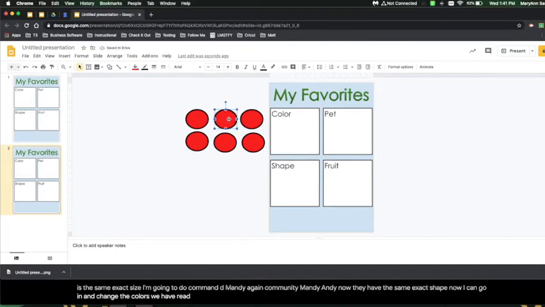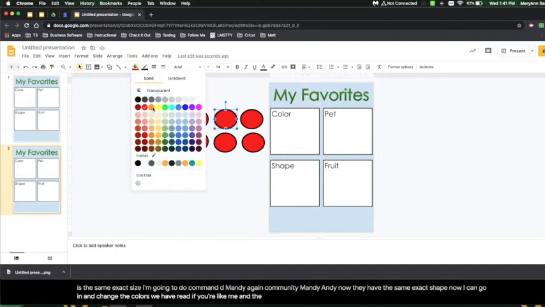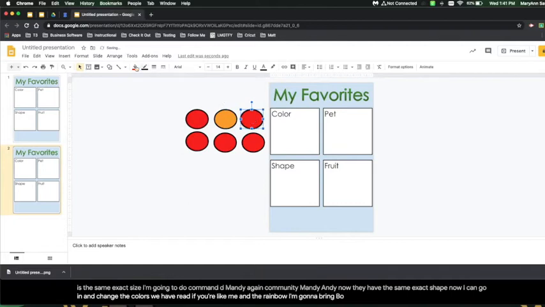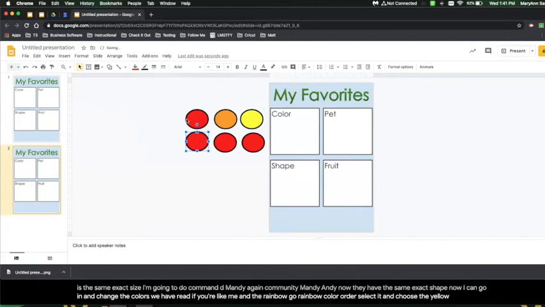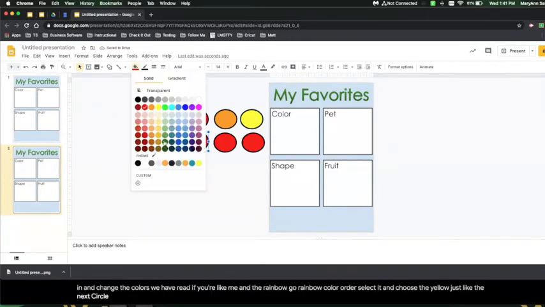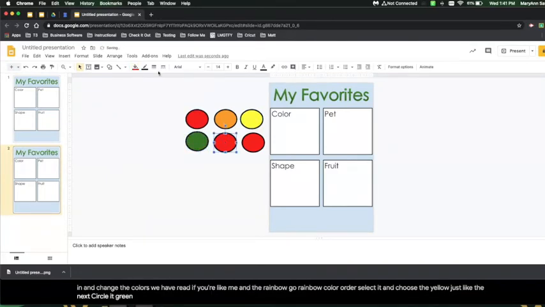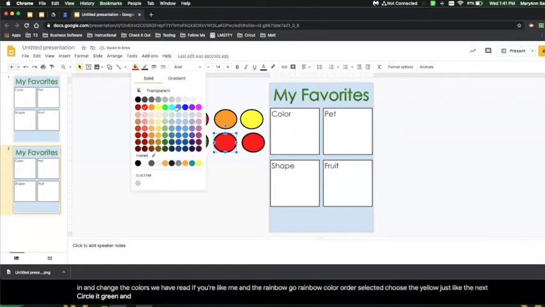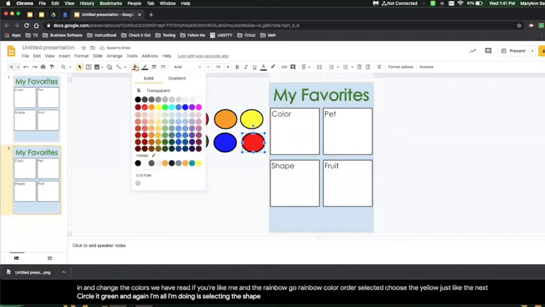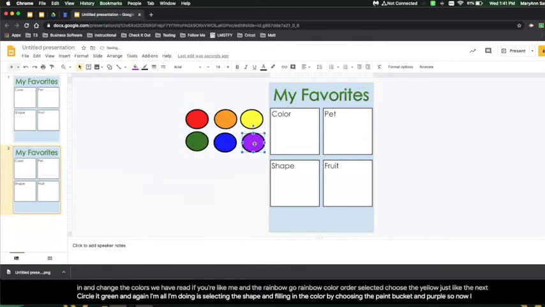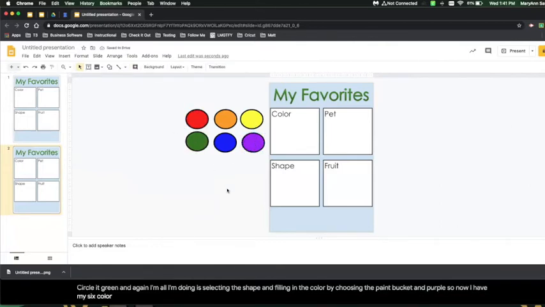We have red. If you're like me in the rainbow, I'm gonna go rainbow color order, select it, choose the yellow, select the next circle, make it green. And again, all I'm doing is selecting the shape and filling in the color by choosing the paint bucket. I'm gonna do purple. So now I have my 6 colors. And the next one I'm going to do is shape.